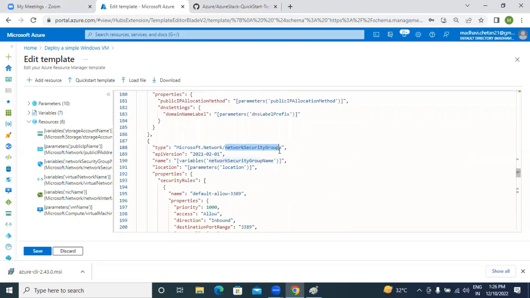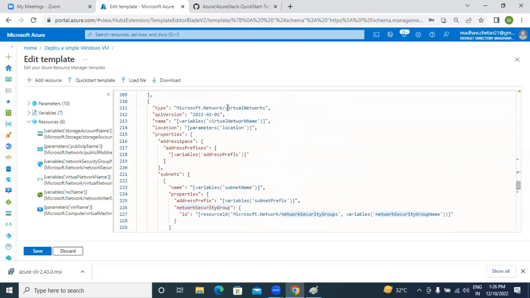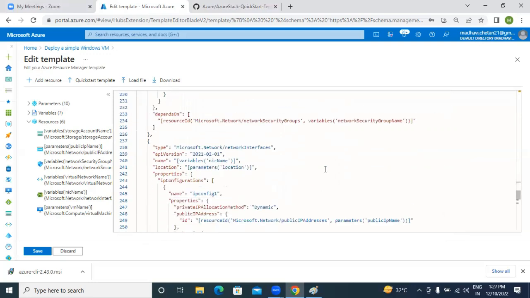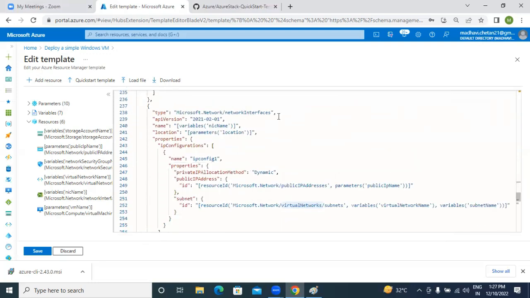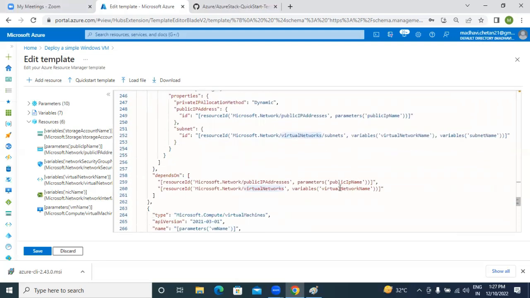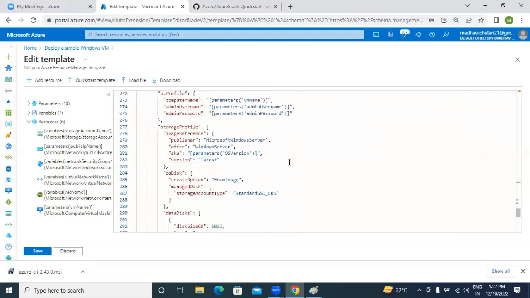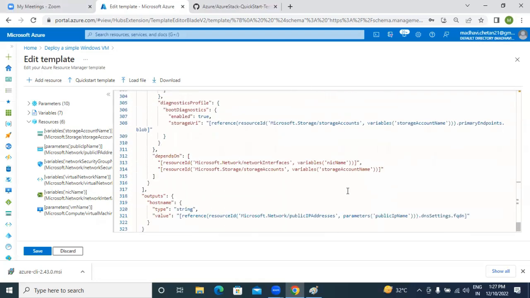I need to create the NSG, right? NSG. And after that, my virtual networks. So this is my virtual network, which depends on NSG. So you need to provide that. Depends on NSG. See here, NSG. After that, your virtual network interface card. It is dependent on your public IP address as well as your virtual network, right? And finally, your virtual machine is dependent on your NIC card as well as the storage account. So like that, it is dependent on each and everything. And finally, it will create the virtual machine.